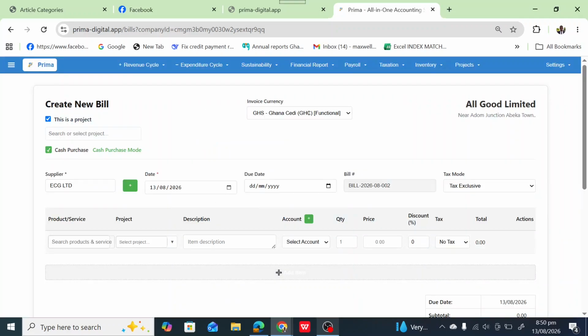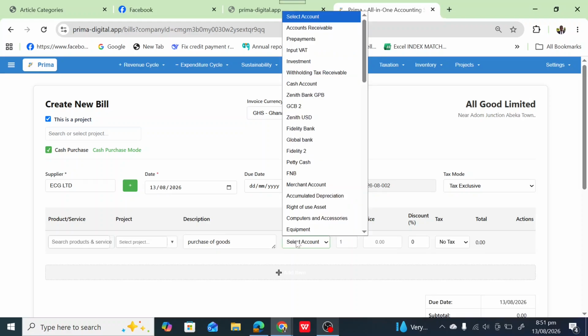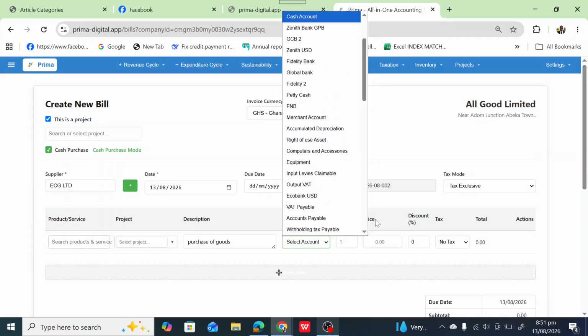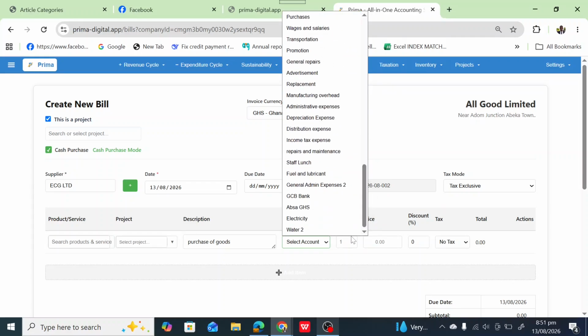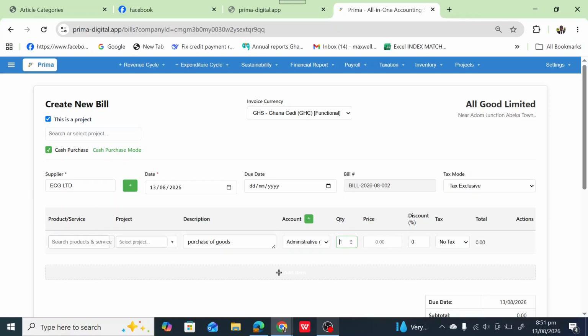Then we have product or service. If you want to tag the bill to a product or a service, you can do so. If you want to tag the bill to a project, you can also do so. Then you enter the description of the expense. So let's say purchase of goods. Then the expenditure accounts. So let's say administrative expenses, quantity, then you set the price.